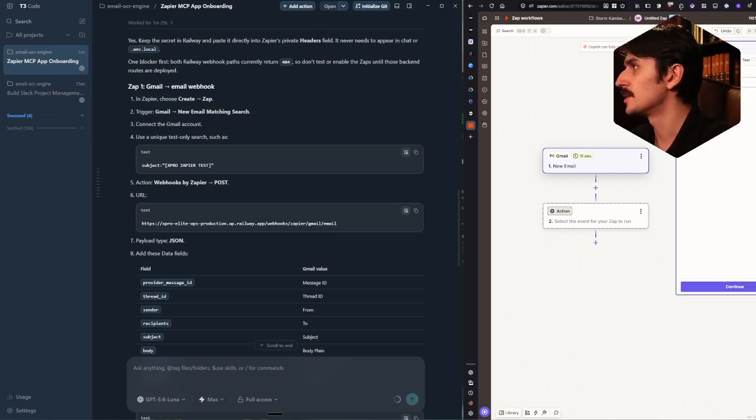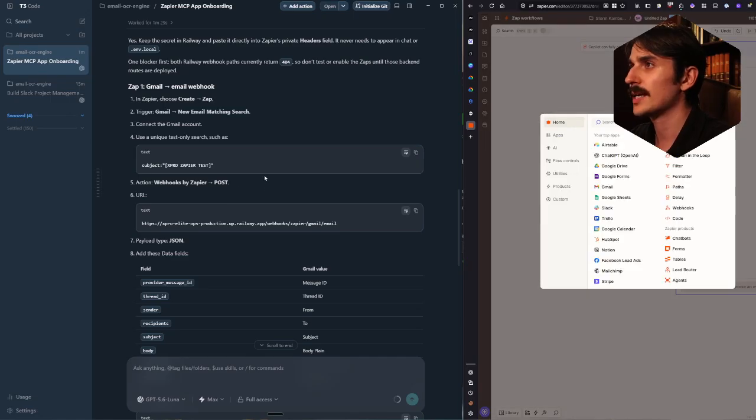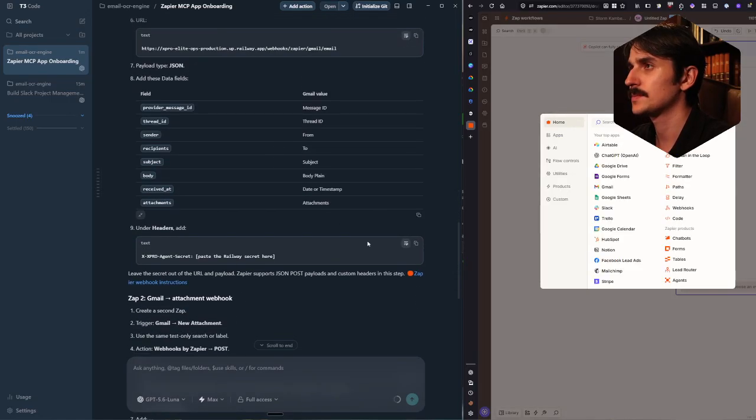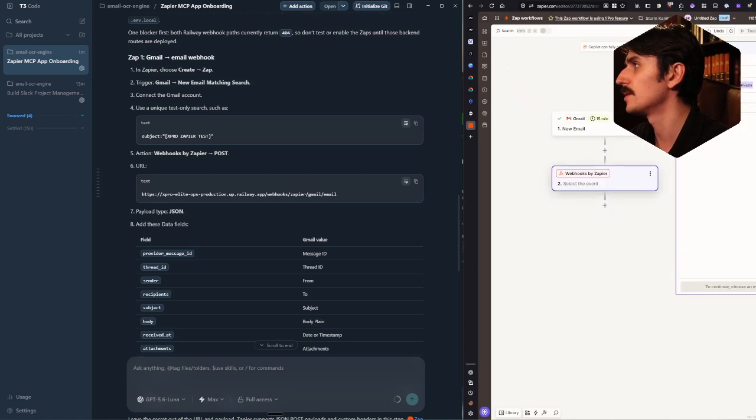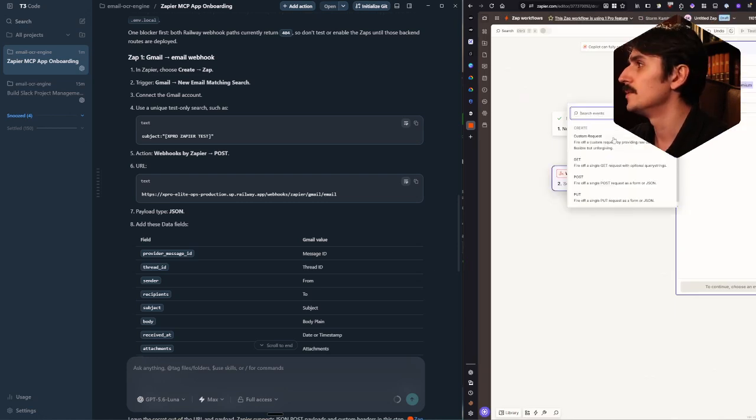That's all done. We don't want to do anything there. Let's test a trigger to make sure that it's pulling correctly. Okay, that's good. We're going to not do anything there. Then we go to action. Webhook by Zapier. Webhooks. There we go. And we're going to do post. I'm going to hit continue.